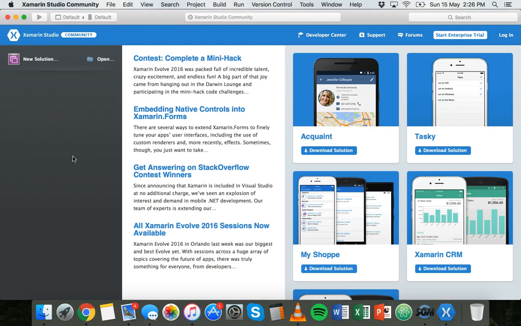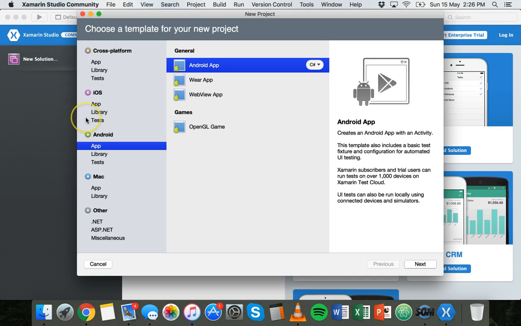So to get started, you need to open up Xamarin Studio. You might be using Visual Studio as well, which will be similar to this, but I'm going to show how to make this project using Xamarin Studio Community on a Mac. Okay, it's pretty much the same process on Windows. So firstly, what I need to do is click on New Solution.